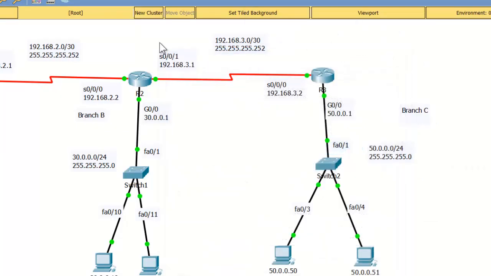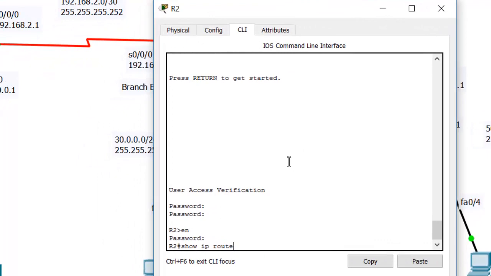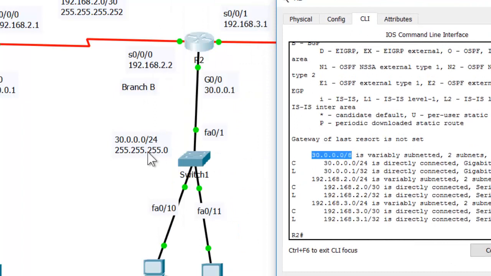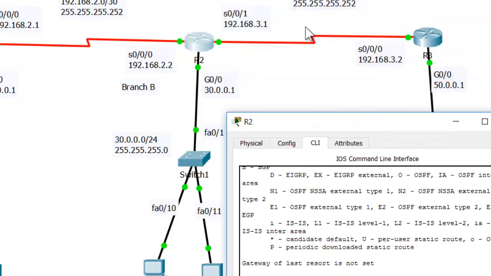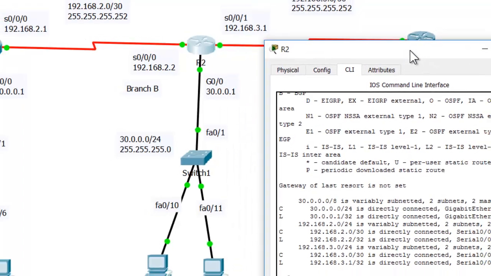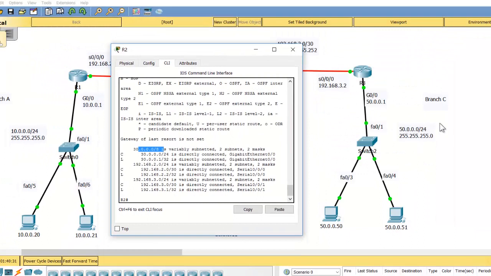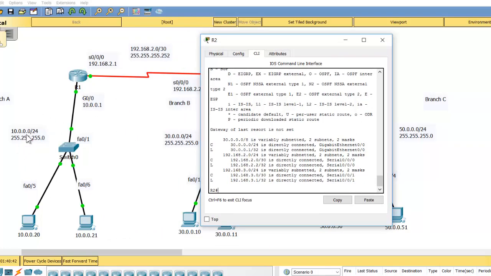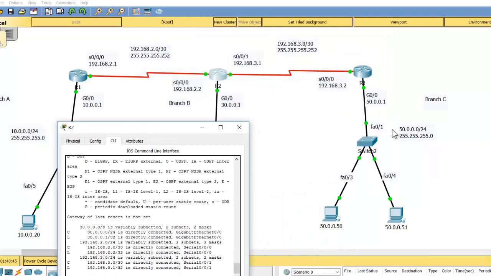Okay, so now we go to the second router. Type there show IP route. It should have 5 networks, isn't it? Okay, so it has 30.0. That means it has this network there. It has 192.168.2. That means it's supporting this network. Then it has 192.168.3 there, so it's supporting this network. But 2 networks are missing, isn't it? Yes, do you have 50.0 here? Can you see 50.0 there? No. Can you see 10.0 there? No. So now I have to do IP route for 10.0 for this network, and also this network here as well.